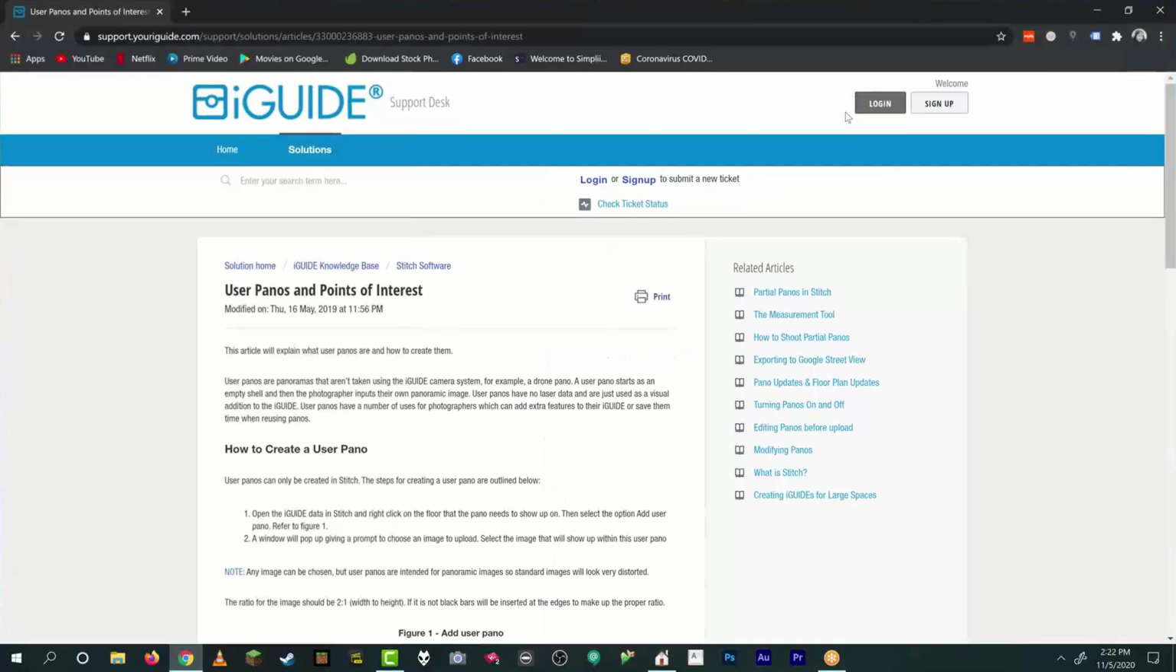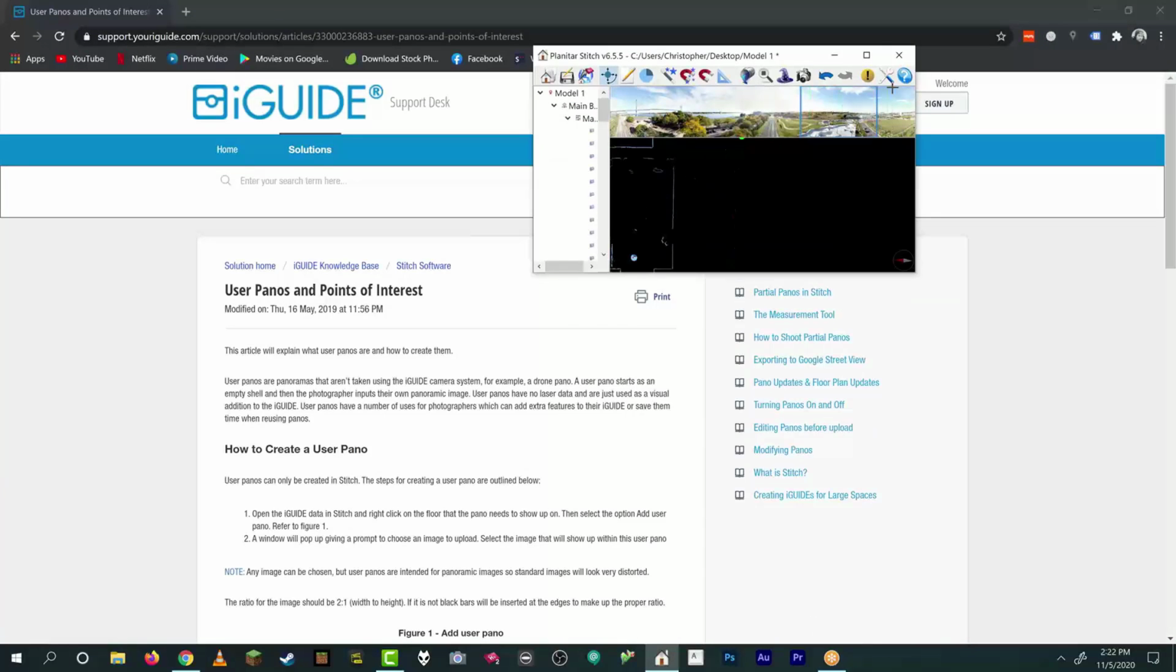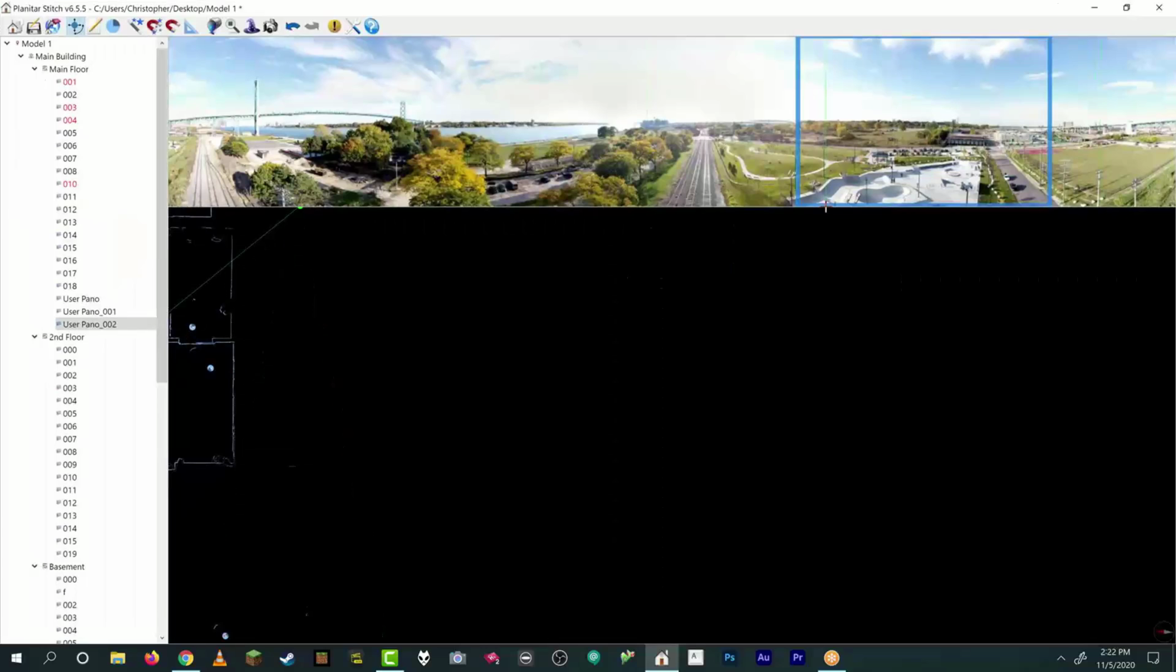Ideally, what you want to do is include them in the tour so that people can see them and navigate through the actual 360.